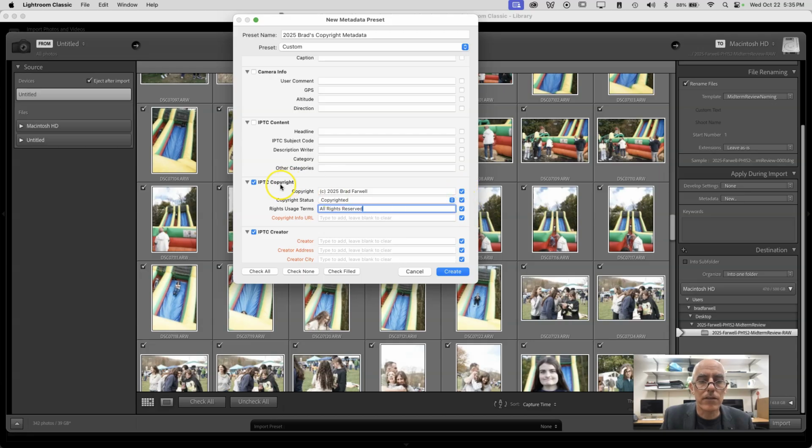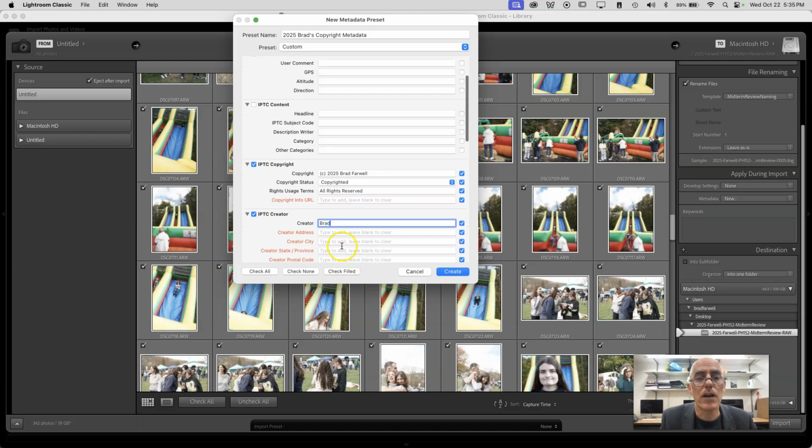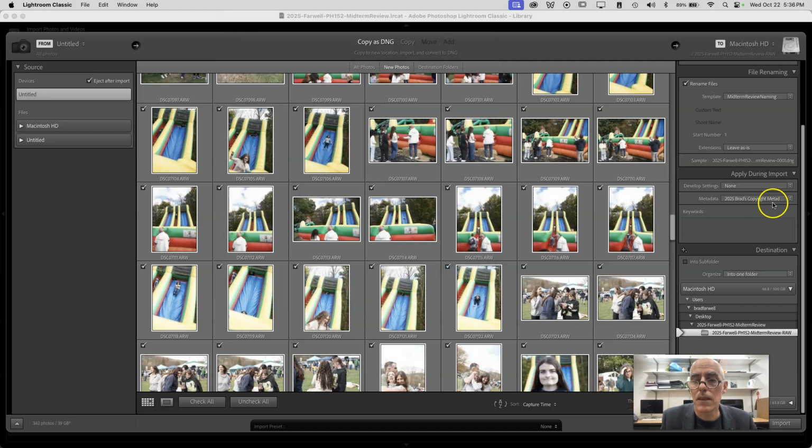Make sure all these things are checked. Make sure that's checked. If you uncheck it, it's not going to be written in this template. And then creator, right? You don't need to put anything beyond your name, but I think having your name in there is a good idea. Later on, when you are dealing with editors and whatever all the time, you'll probably put all of this information in there. But for the moment, I don't think you really need it. So you can go ahead with that and hit create. And now we see here in metadata, there's Brad's 2025 copyright metadata.